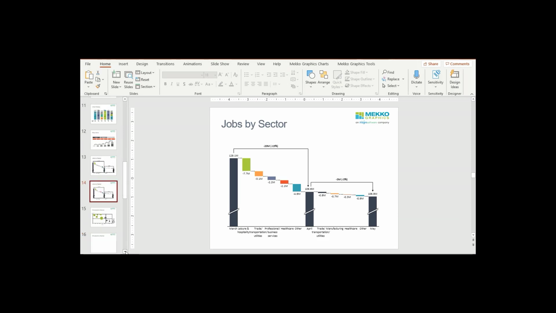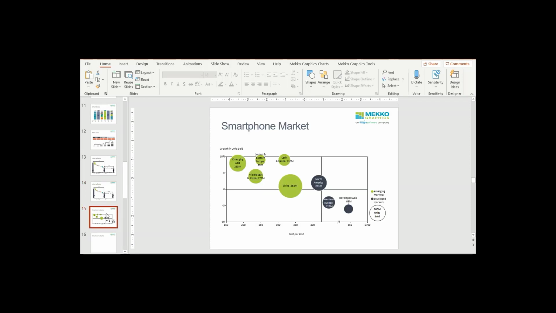Now let's talk about bubble and scatter charts. You can use a bubble chart when you have a fewer number of series and the size of the bubble adds some value to the chart. Use a scatter, which is very similar in terms of structure, when you have more data points and you're more interested in the relationship between the data points. So let me show you a bubble and a scatter, both with data relating to the smartphone market.